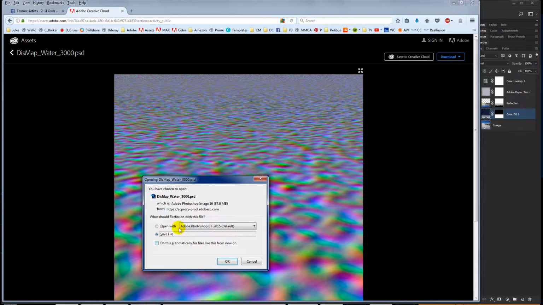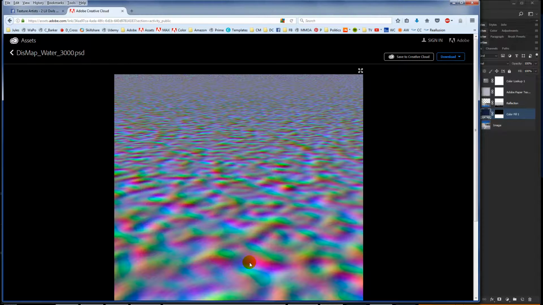It takes you to the next page, and you come over to the download button, and you want to download PSD. It'll ask you where you want to save it. You can save it wherever you want, just remember. I'm going to hit cancel because I already have it downloaded. And now we're going to jump into Photoshop.